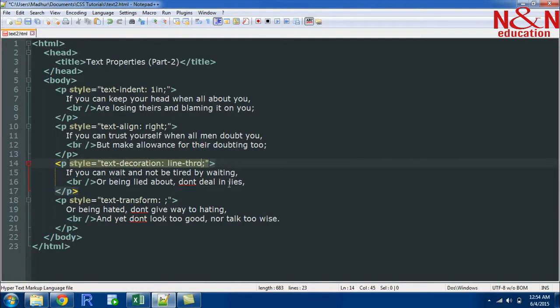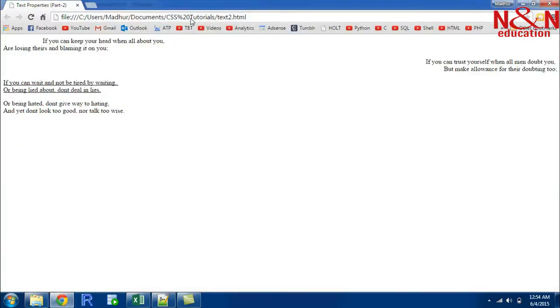And you could also have the underline effect through this property. So for that, you'll have to put a value underline, and I'll save the file, refresh it in the browser, and now I see that there is a line below the text and not on the text.